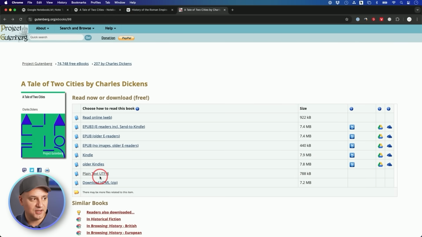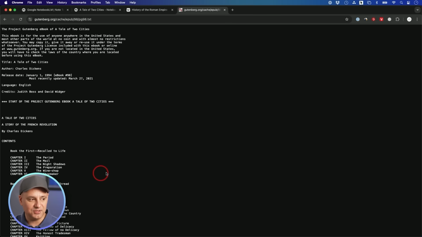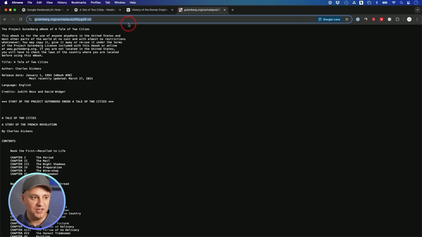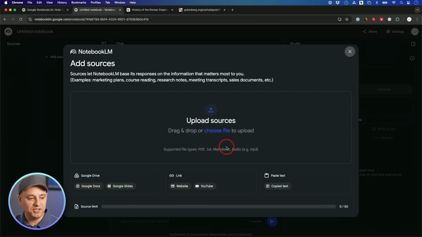website right here, they have a version of it that is just plain text. So you could go ahead and download the plain text. In this case, they even give you a website URL, but you could also upload an entire book as a PDF too. I'm going to create a notebook, and in this case use a website, but if you have it as a download, a text file, or a PDF, just drop it over here. You could always add it to Google Docs and add it through there too.